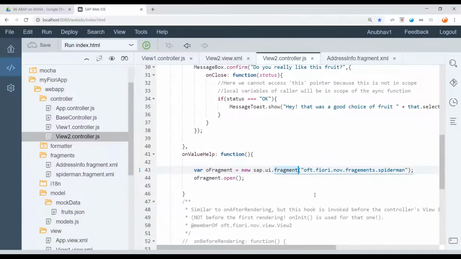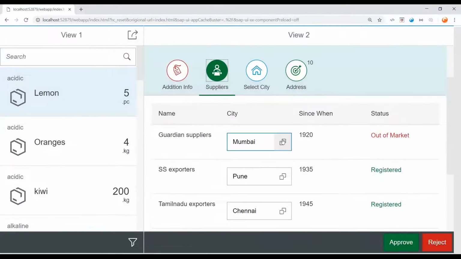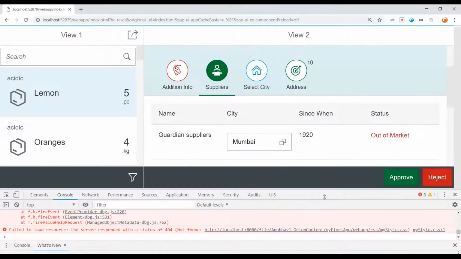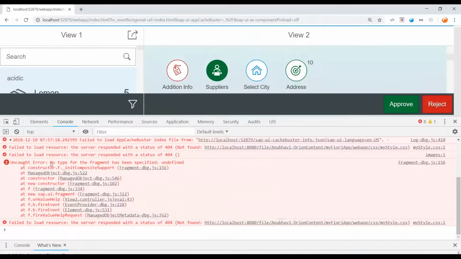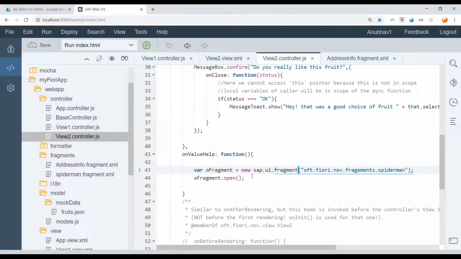Fragment spell is incorrect. Now let's save this and let's go and test it. So I go to supplier and press F4 help. It's not working. Something is wrong. Press F12. Look at the console, guys. There is a problem. No type for the fragment has been specified. So we didn't specify the type of the fragment. That's the reason it's not working.